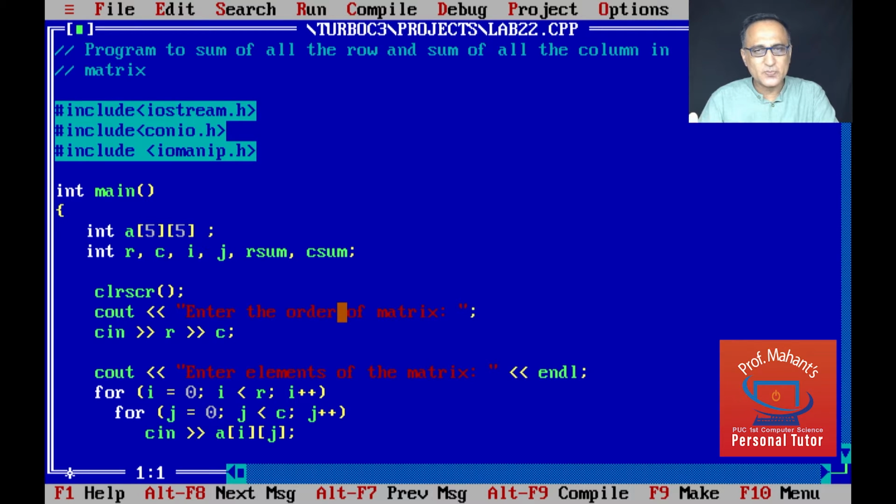The explanation of this program has been done in detail in the theory session in a video prior to this. This is just the demo video. So please take a look at that explanation and then come to this particular program.